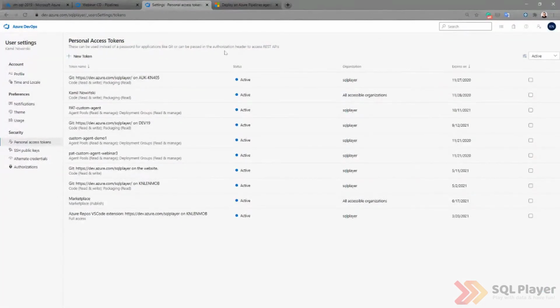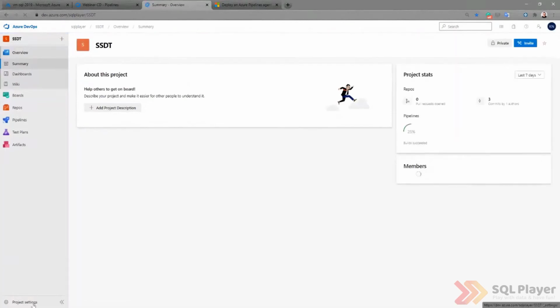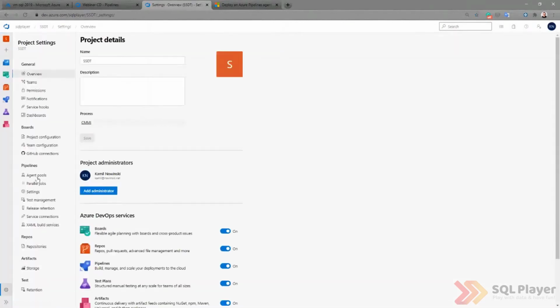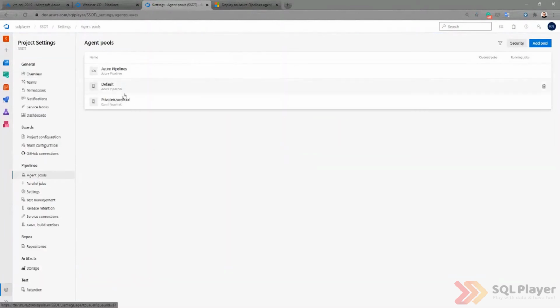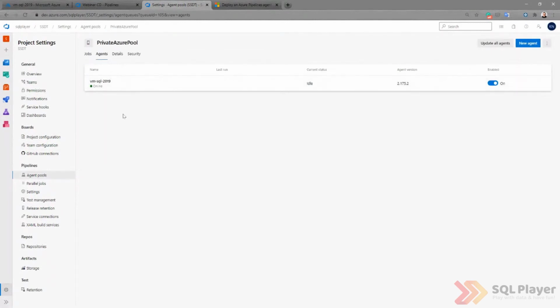Back to my browser, back to the pool. I was in SSDT. Project settings, and the agent pool, private Azure pool is this pool, and the agent. As we can see, the agent has been created with the name that we have shown. The agent is currently online. It is waiting for any requests that we may make to it. Here is the agent name, status, and so on. We can turn off such an agent, or we can see the possibilities of such an agent.